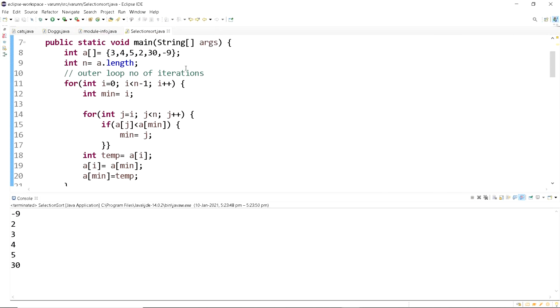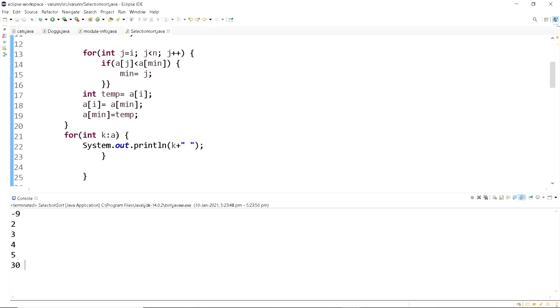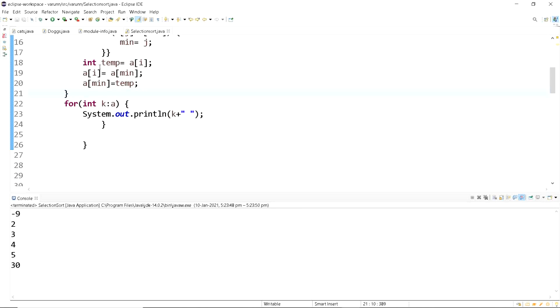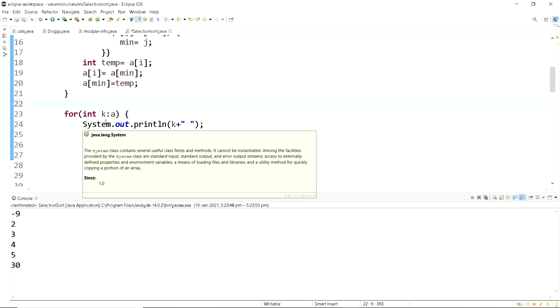So let's look at the code again. This loop is for the number of iterations. If there are n elements in the array, it is going to iterate n minus 1 times. We've created a minimum index which keeps on changing. And then if a of j is less than a of min, then we swap the values. You could see here we have swapped the values using the temporary variable temp, and then we used the for each loop and printed everything out. So this is how the code works.